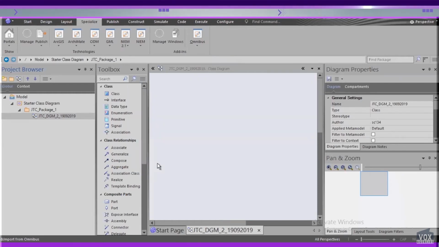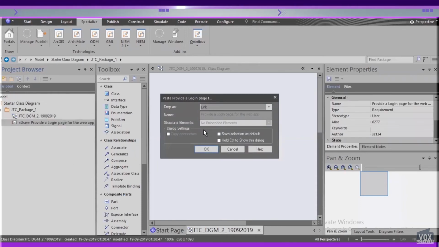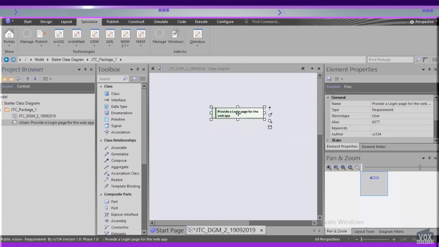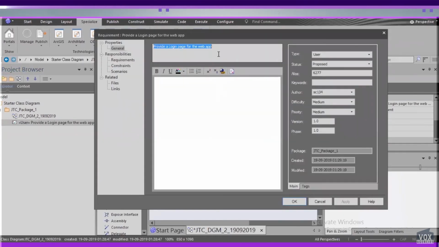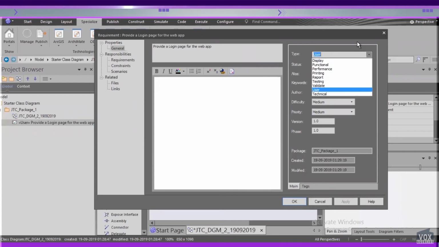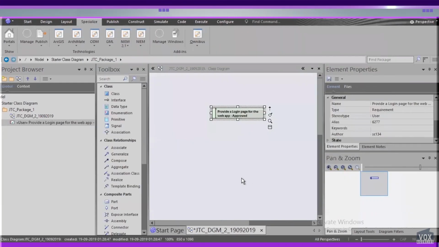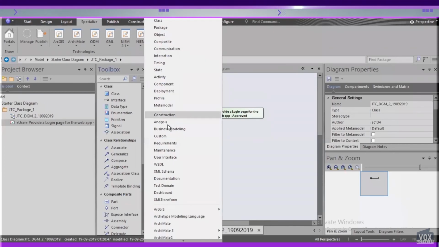Next, we drag and drop the RDNG requirement in a diagram model and quickly view its details. You can see the RDNG requirement is populated in the name field. Type is set to User. The RDNG requirement ID is populated in the Alias field. Now we add a new requirement and give values to different attributes.